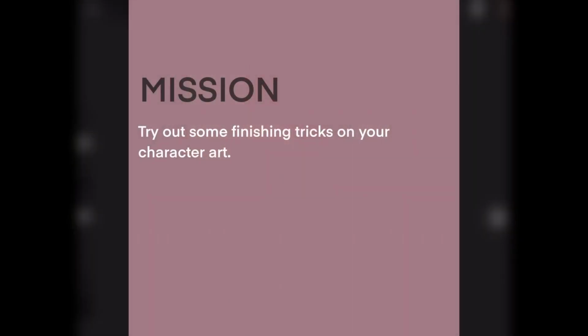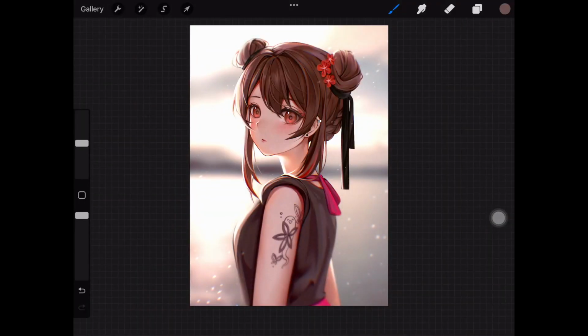For the mission, try out some of these finishing tricks on your character art. Like the particle effects, you don't have to use all of them that we cover in the lesson, especially the blur effect, which I think works best only for portraits. And that's chapter 7 finished. Congratulations on finishing chapter 1 to 7. In this lesson, we learned about some finishing tricks to apply to our finished works.